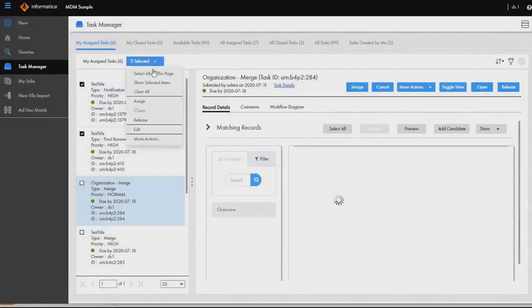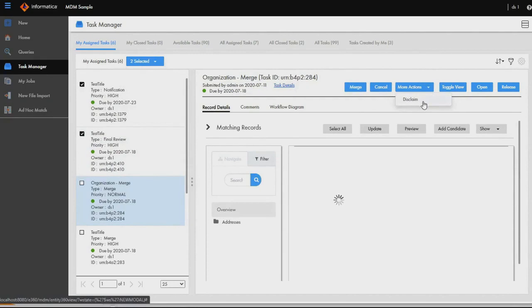The other actions that a user can do is bulk assignment of tasks from one user to another, or release or claim, right? So release basically differs in the sense that it will release the task for any user. But if you go and look into the more actions, the disclaim will only be executed by the same user who owns the task.